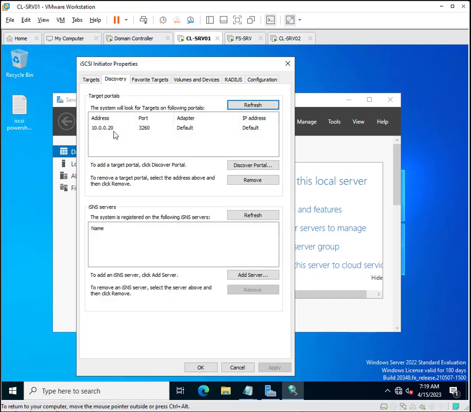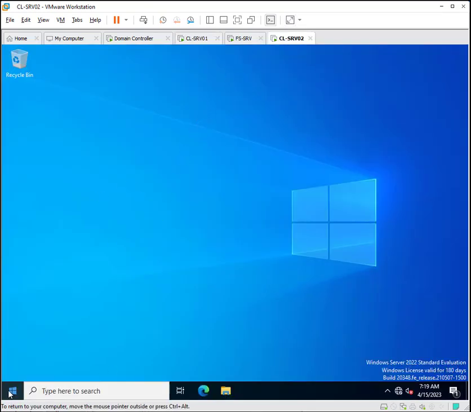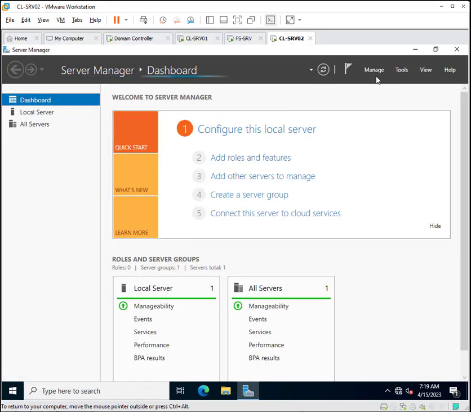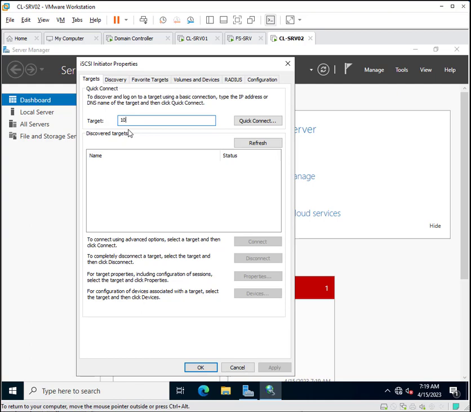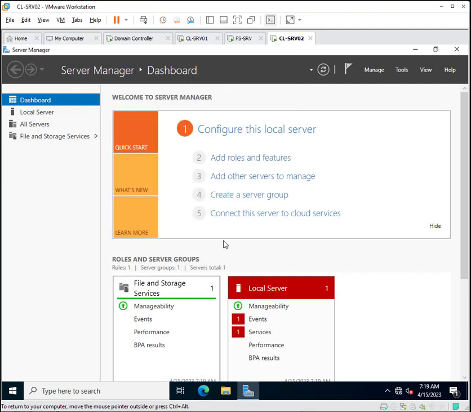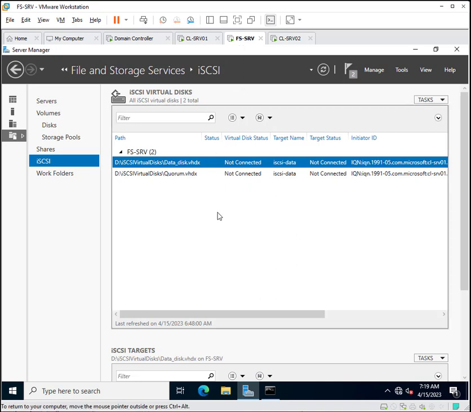Now you also have to specify the target portal. This has just taken the default, and similarly you have to do it on CLSRV02 as well. You need to go to the Server Manager page, click on Tools, click on the iSCSI initiator, type the IP address, and click on Quick Connect. Now it's done. If you go to the Discovery tab, this is also available. Click on OK.